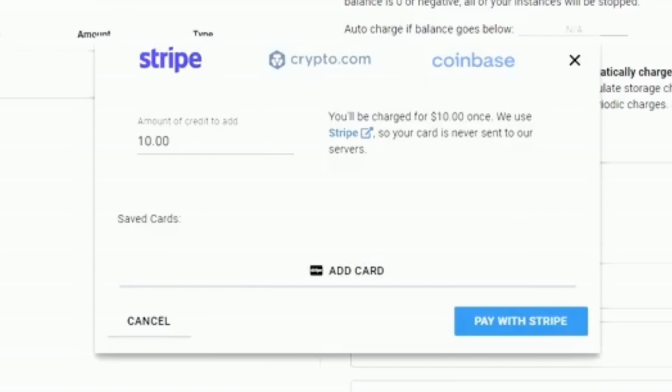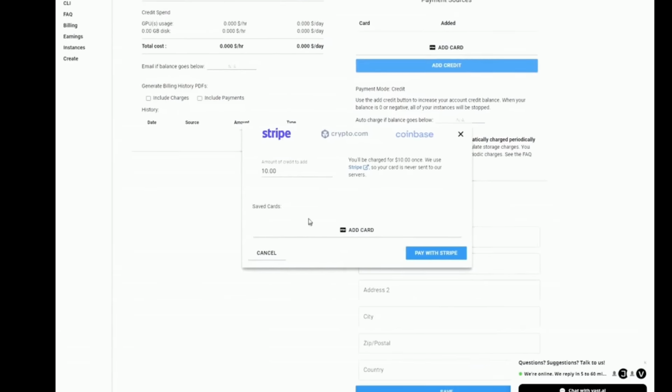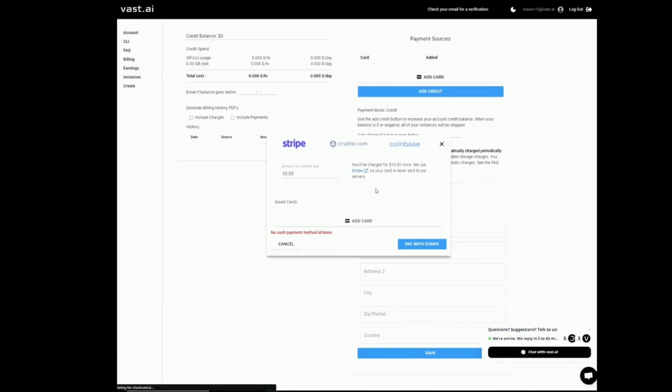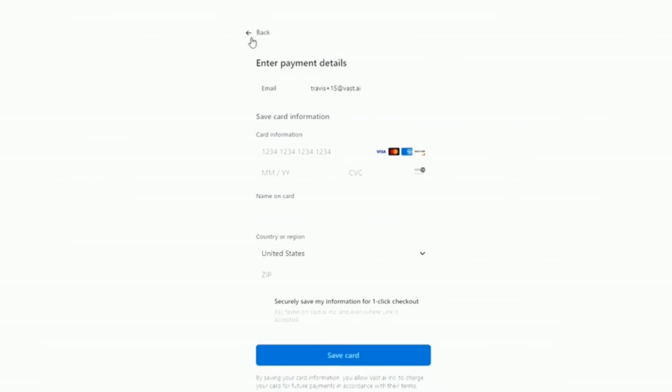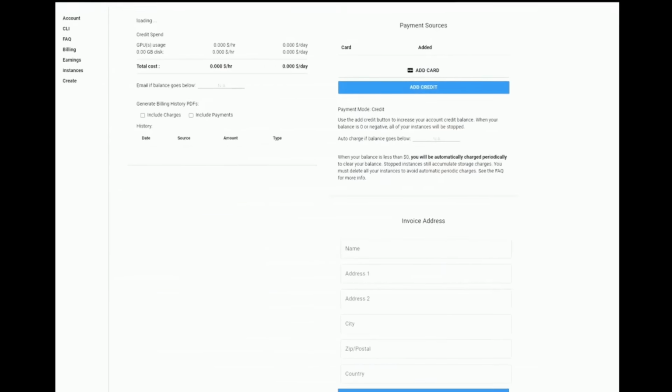So Vast works in a credit system where you purchase credits up front that stay in your account as a balance, and then you spend those credits down as you rent GPUs on the platform. To add credit, you just click the Add Credit button. You can purchase credits via Stripe. This is the easiest method. You can just add a credit card, and all this information is then stored with Stripe. It's never stored with Vast, and you can then purchase credits with that credit card.